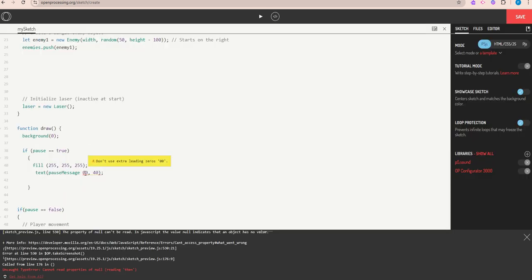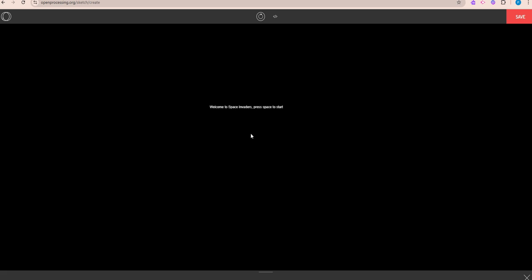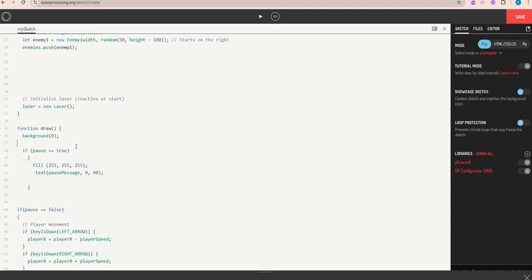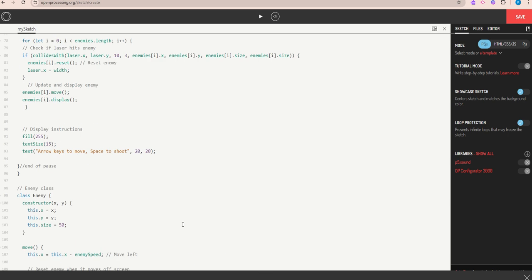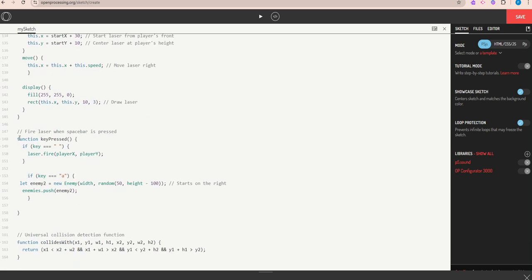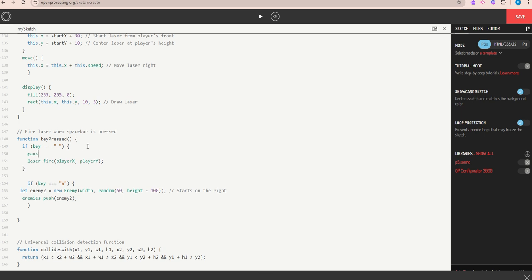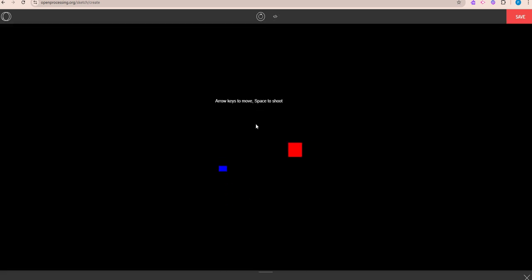I had an error here. I need a comma right there. 10 should do. Okay, press space to start. Now, notice that space doesn't actually start the game, and the reason why is because no one is forcing pause to be false. So let's go down here to keyPressed. When we hit space, we fire the laser, but we also set pause equals false. So whenever you fire the laser, we're going to unpause. Working good. Okay, and we only have 1 enemy as it is.